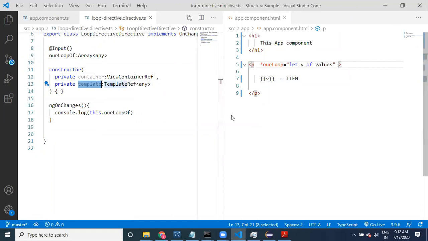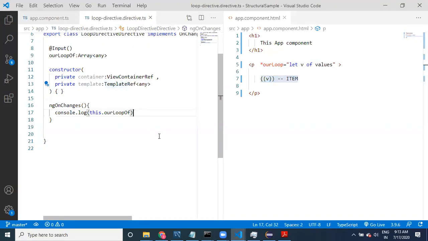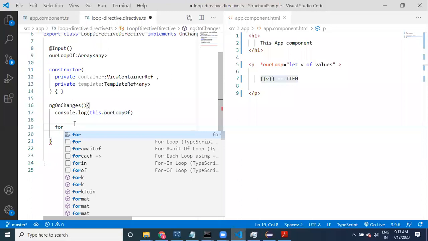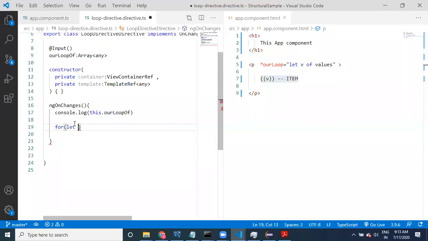Template is going to be this particular part, template. Now here, after every value changes, after every change occurs within this property, this logic is going to get executed. Now we have to use for let a of our loop.